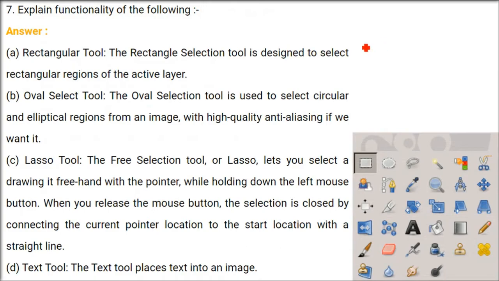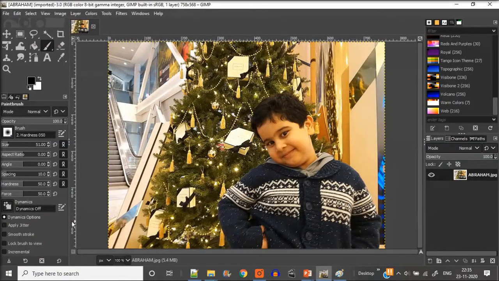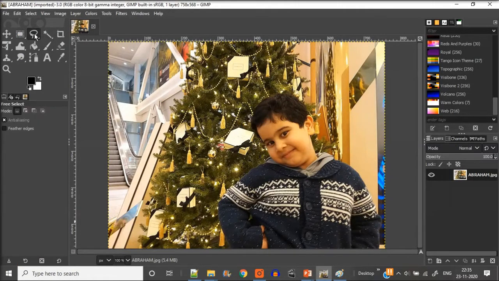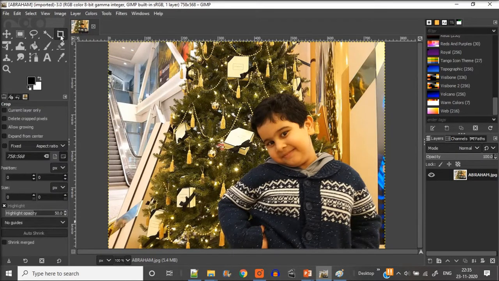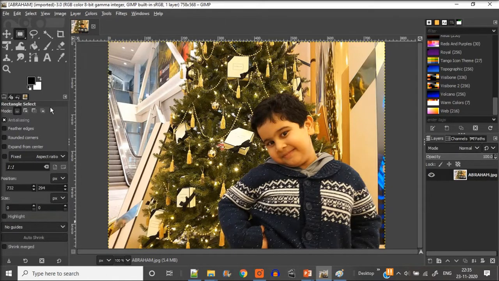This is for Windows. Explain the functionality of the following. There are so many tools available in GIMP and in Photoshop, and most of them work the same way. So rectangular tool, oval select tool, lasso tool and text. If you see, this is the free select, lasso, then you have the rectangular one, and you can crop also.